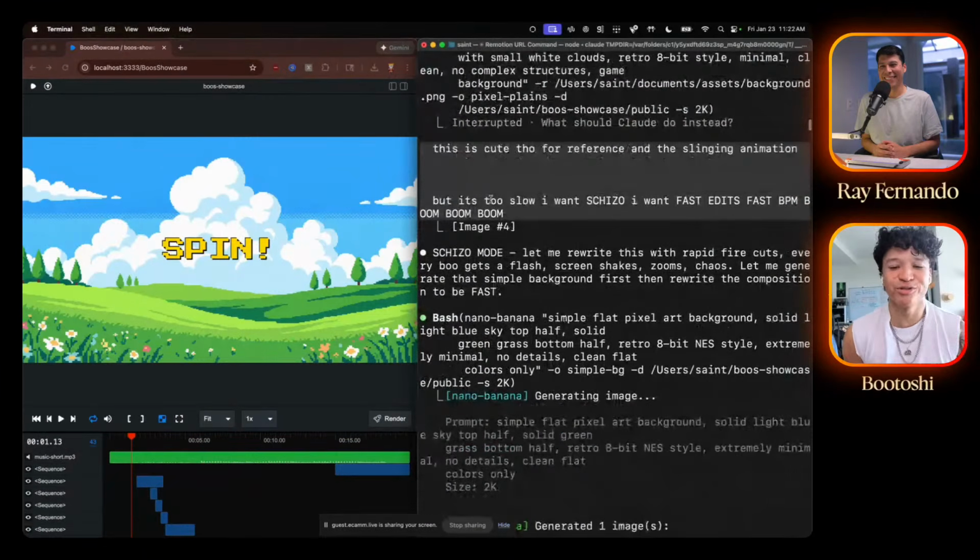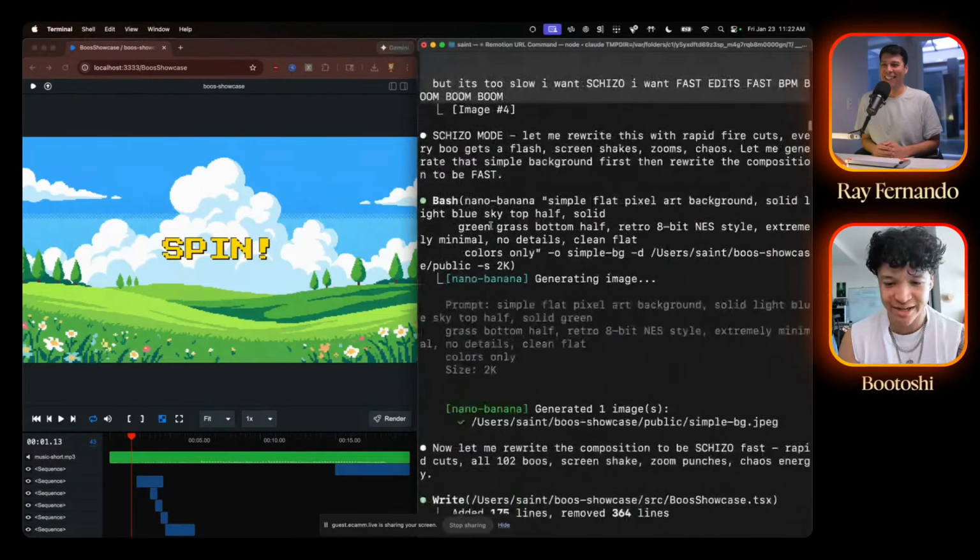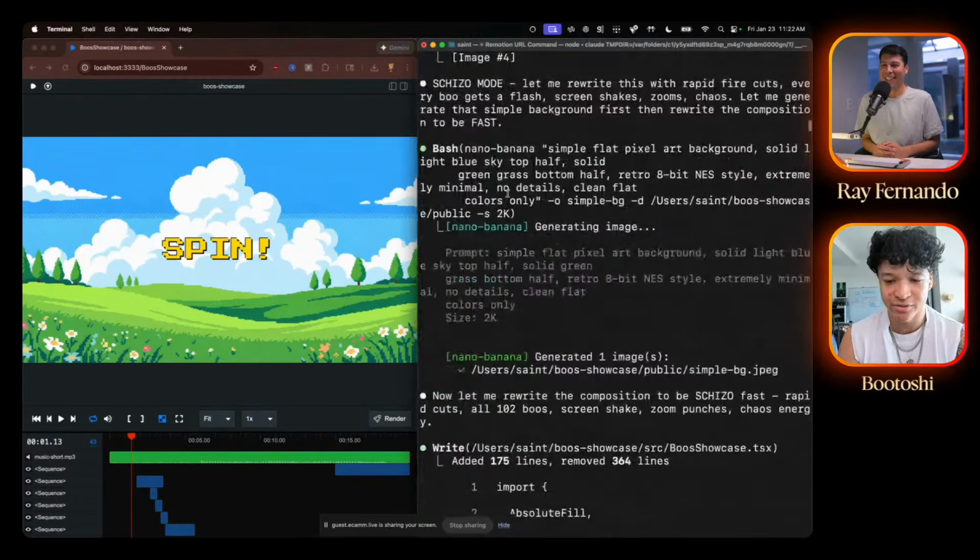And I was like, but it's too slow. I want schizo. I want fast edits. I want fast BPM. Boom, boom, boom, boom, boom. And then he goes schizo mode, generates Nano Banana, and then goes through with the Remotion.